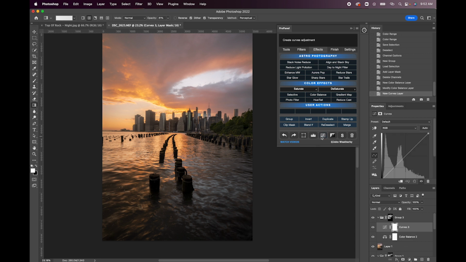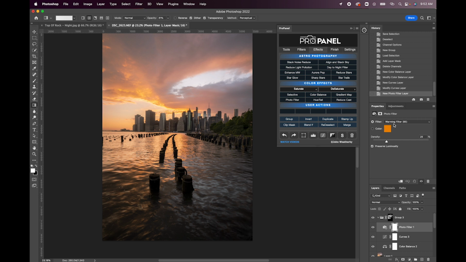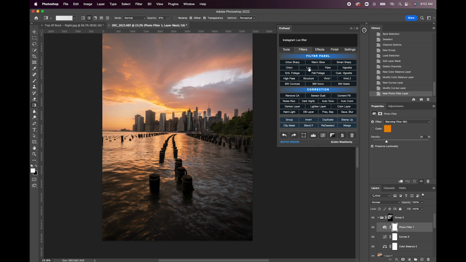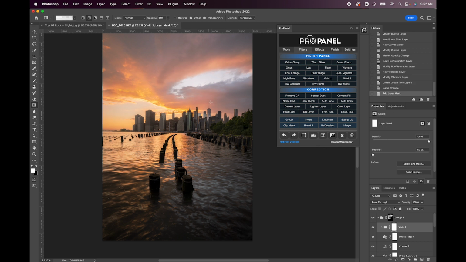We could also add a curves layer, for example, and then target the brightness in just that area in the color. So maybe I'll add a photo filter. By default, it's a warming filter. Or if the sky was too warm, you could do Shift, click, and then add a cooling filter. Or you could add a specific filter like Lux or Vivid. So let's add Vivid. And you can see that that actually increases the contrast and the color targeted specifically through this color mask.